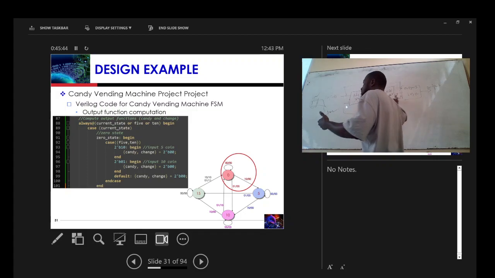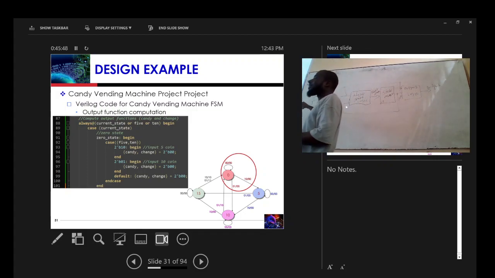My output logic depends on my states and then the inputs. So if I start from here, I start from 0. The same way, always a current state of 5 or 10, because the output logic depends on the current state and then the inputs. I go to case current state. I start from 0. In case 0, if the input is 5, my output is just 00.